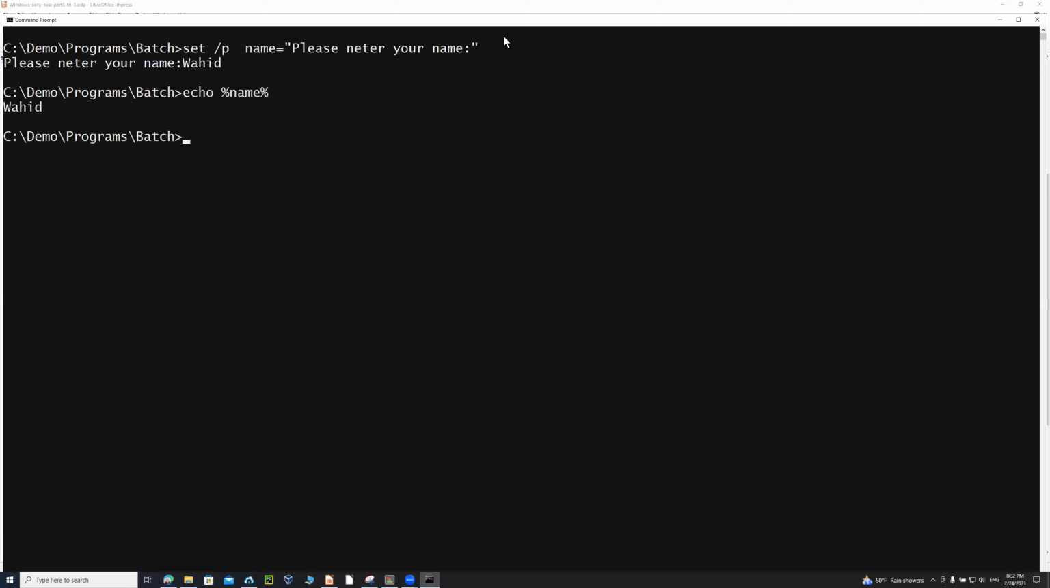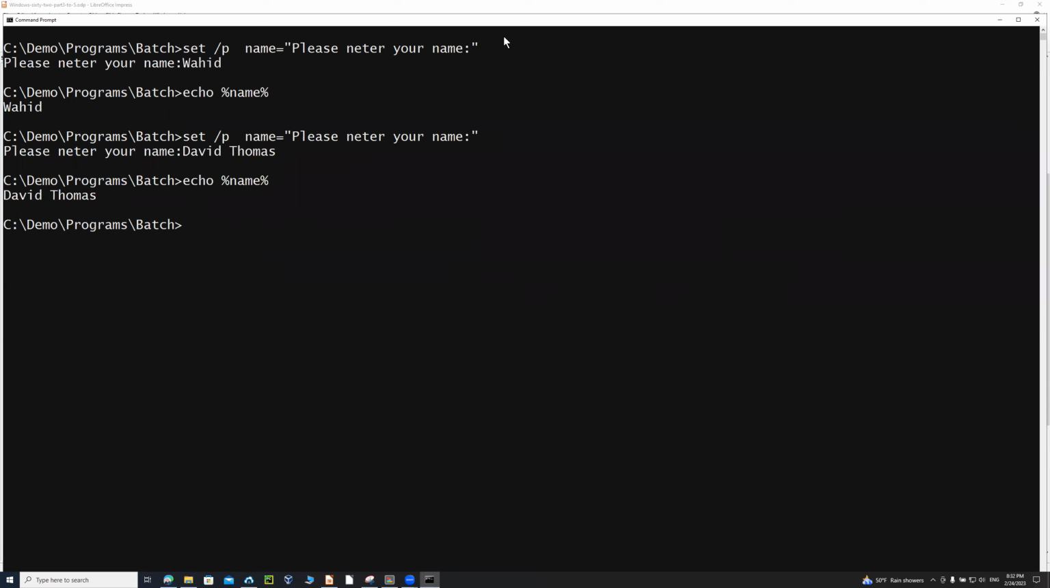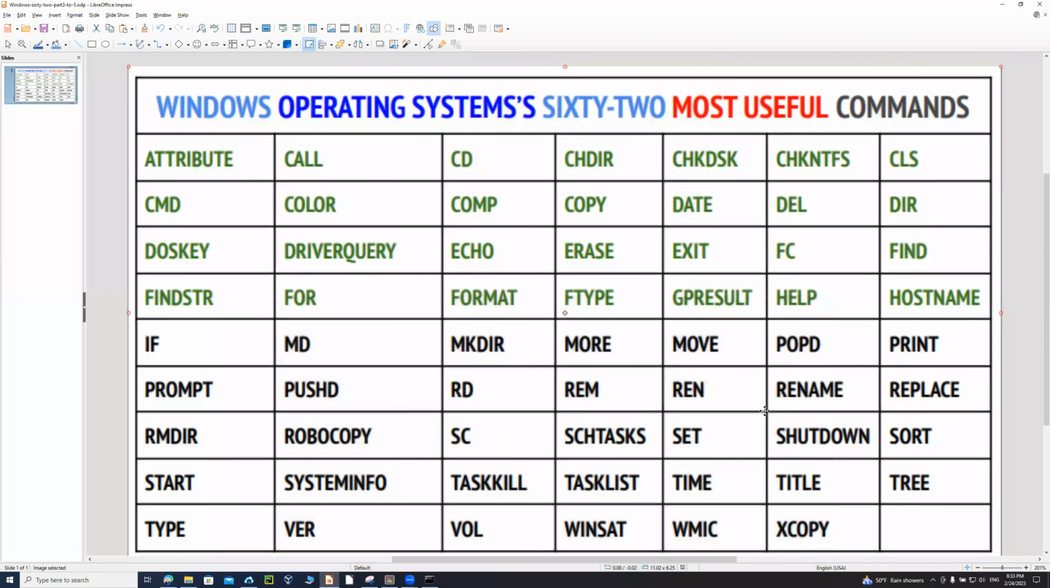It will say Wahid. And if you run the set command again and say, let's say, David Thomas, you just write the coolest man on the surface of earth name, David Thomas, my friend. And so you could say set /p name, please enter the name. Now you say echo %name%. It is there as David Thomas. So that is the set command.